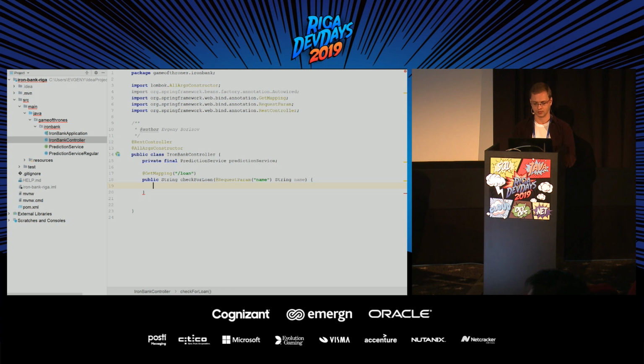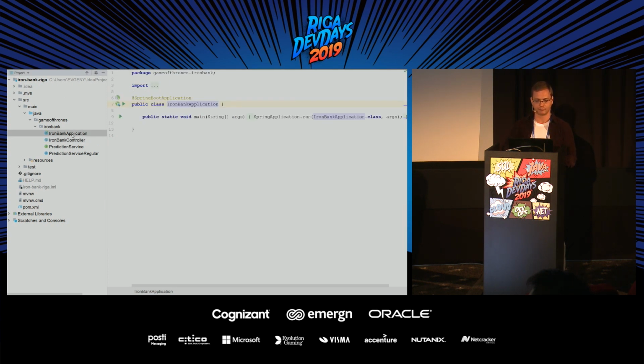And we will do something like, if prediction service says that this person will survive, we will say that loan is accepted. Otherwise, we will return loan was rejected. You will not survive the winter. We always need to give a reason why we will not accept the loan. Okay, let's check if it will work, and let's start to understand how all this magic is working.